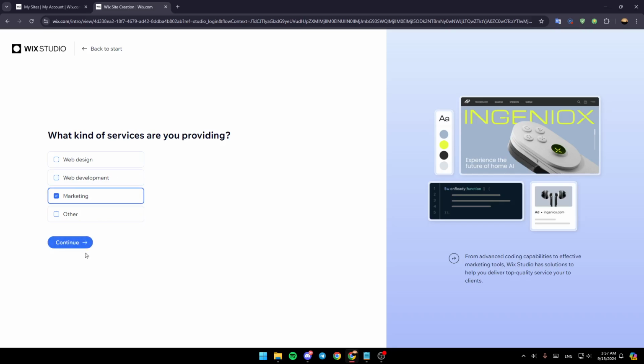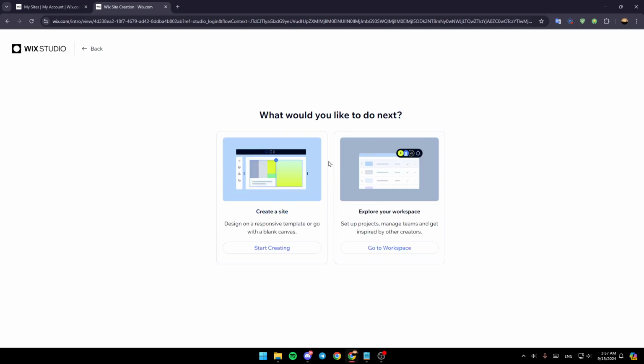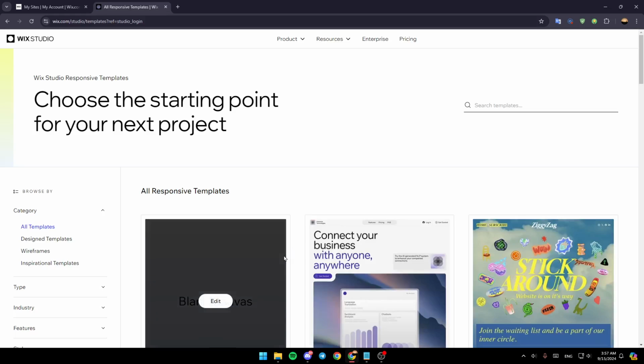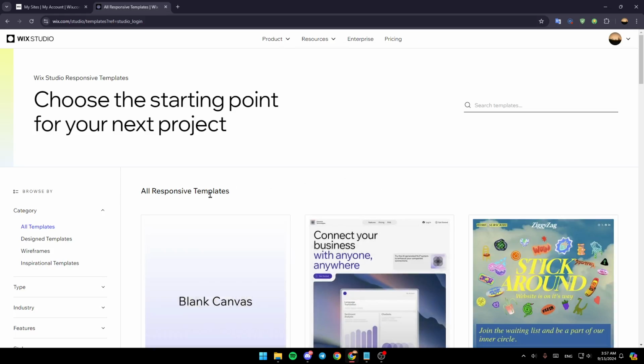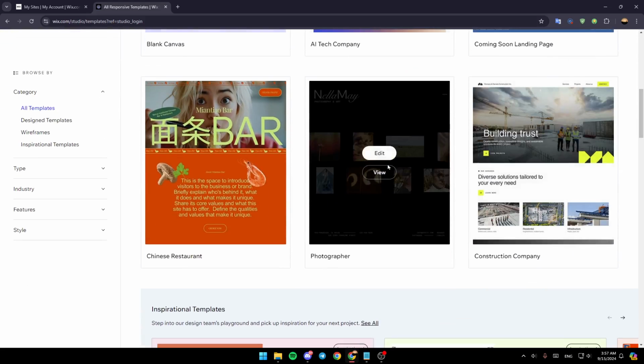For example, I'm going to choose marketing, continue, and then what would you like to do next? Either create a site or explore your workspace. So I'm going to click on Start Creating, and then you're going to be right here. You can choose a template from here. For example, I'm going to choose this one.